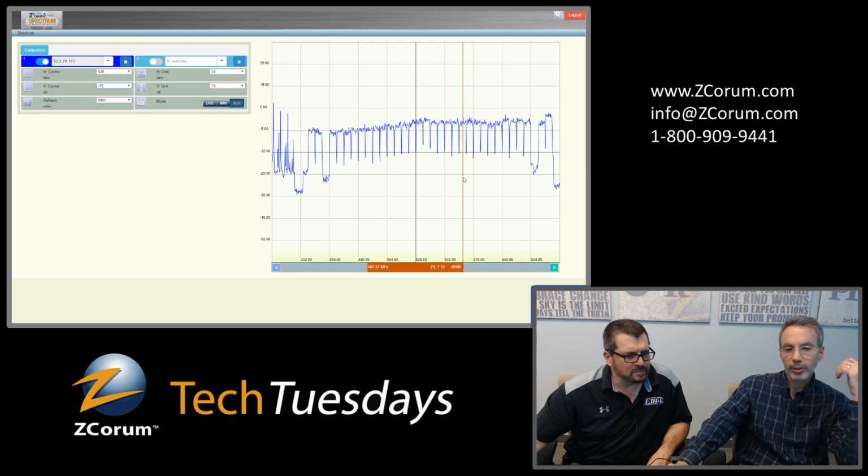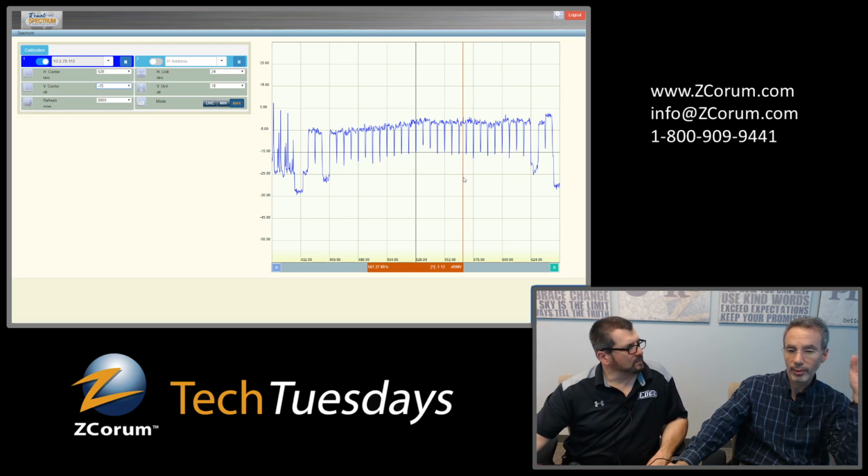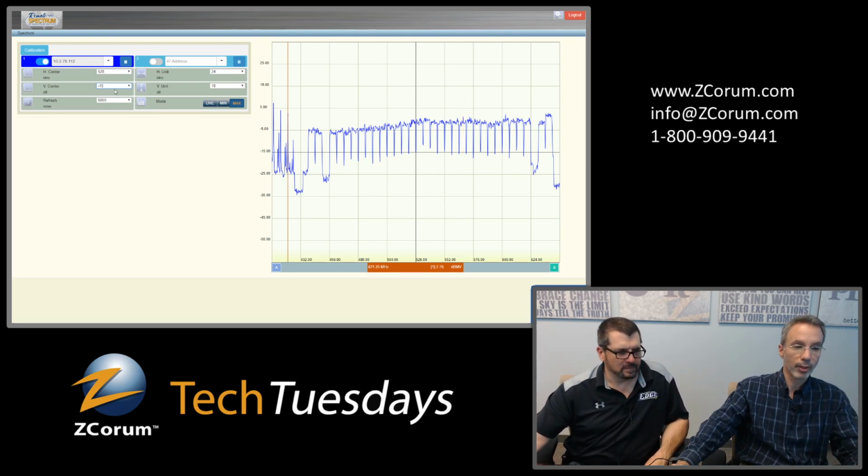Yeah. And when we originally designed this, again, this was 7-8 years ago, it was designed so that somebody who was used to using a meter would know what to do, because these are the same kind of controls that would be on a meter.